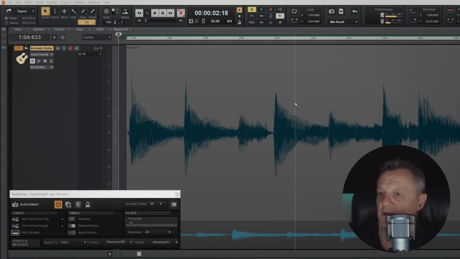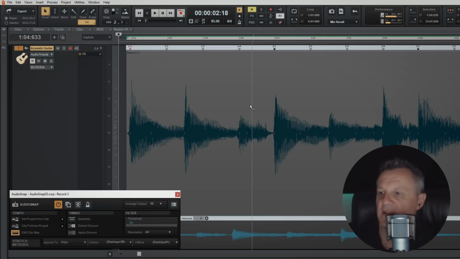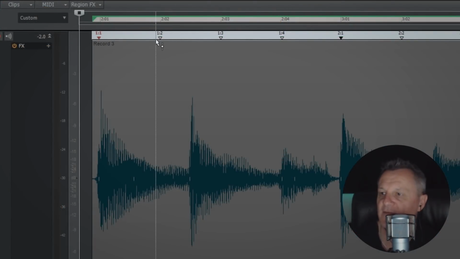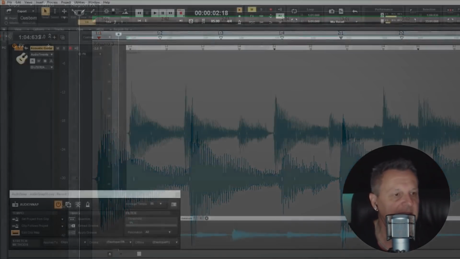So the first thing I want to do is make sure that this clip here is clicked on, and then in the AudioSnap palette, I'm going to click on the Edit Clip Map button. And you'll see that a few more numbers appear there at the top. So if we zoom right in there, the ones that we need to focus on are these ones here, which have the little triangles below them. Some of them have a solid black triangle, and those are the ones which are the first beat of the bar, and some of them have a solid red triangle. We'll get onto that in just a moment, but we'll zoom back out. So those are the things that you need to take note of.